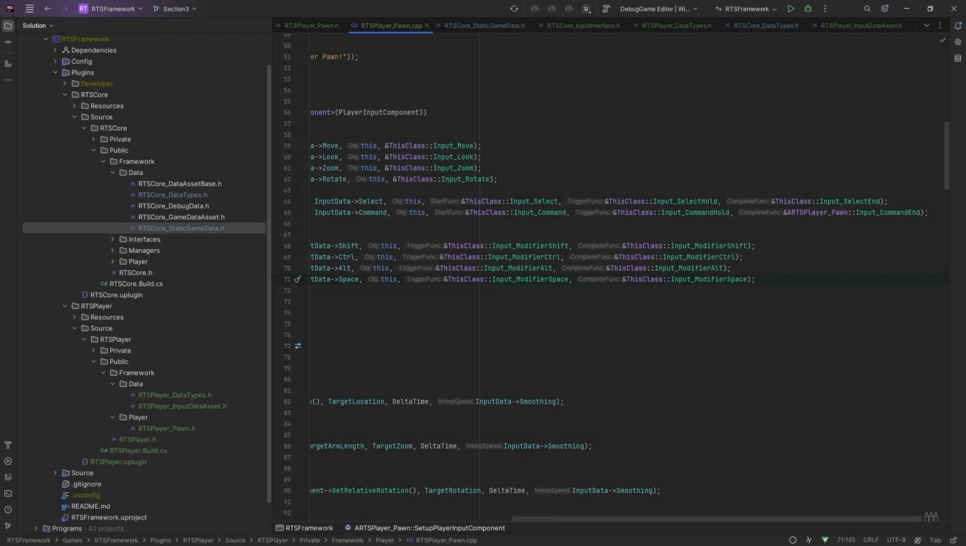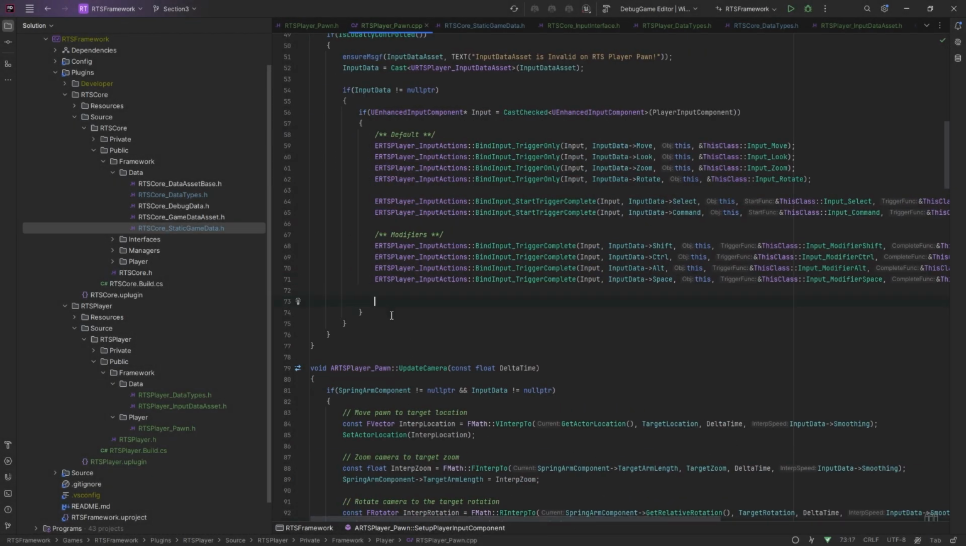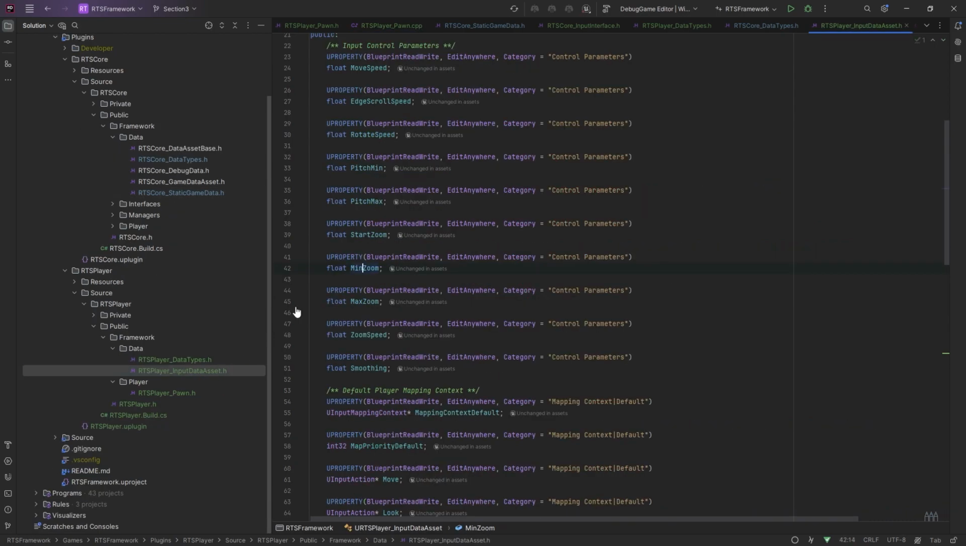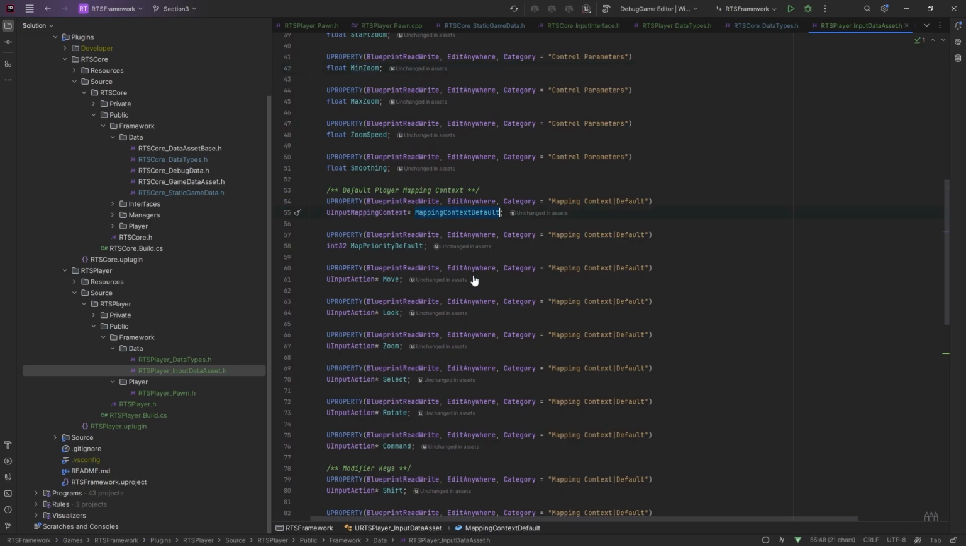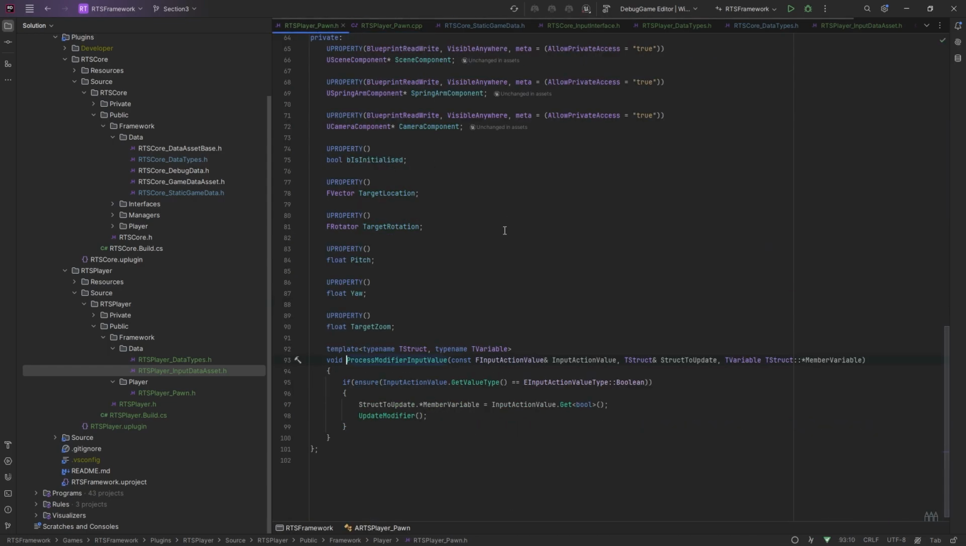Section 3, Part 3. We're continuing the player input. We're going to start on implementing the mapping context. So if you recall on the data here, we have these mapping context, and we need to apply that. So let's call that function set input to default. Create that function.